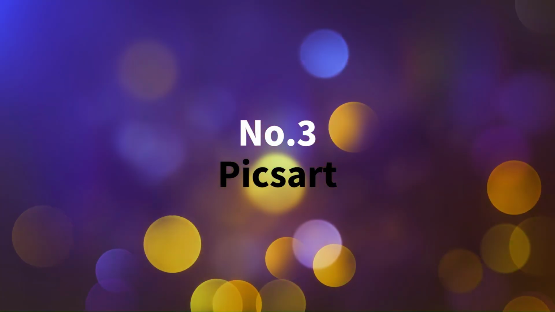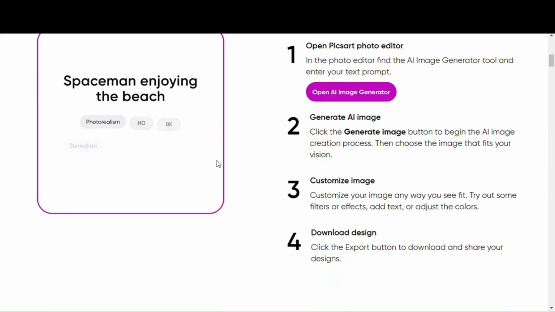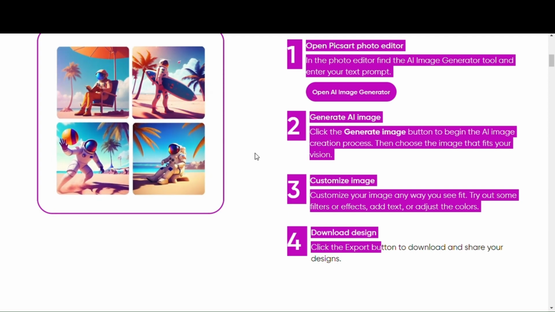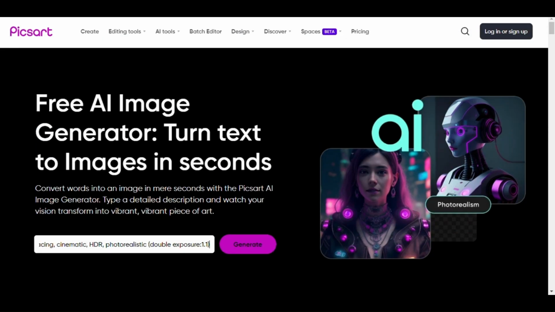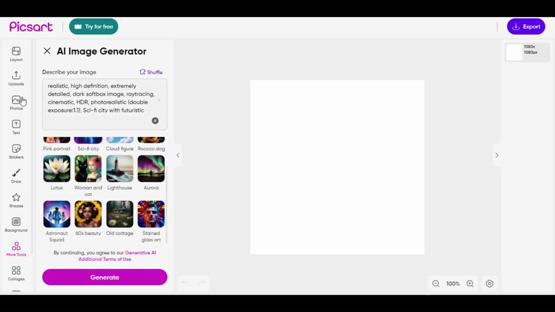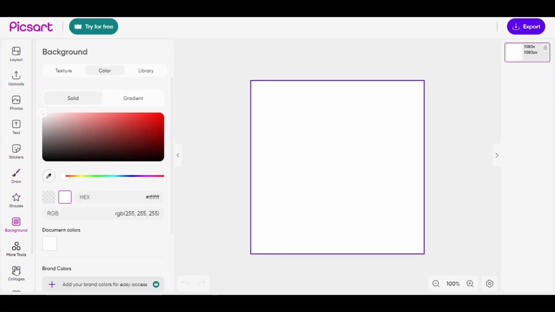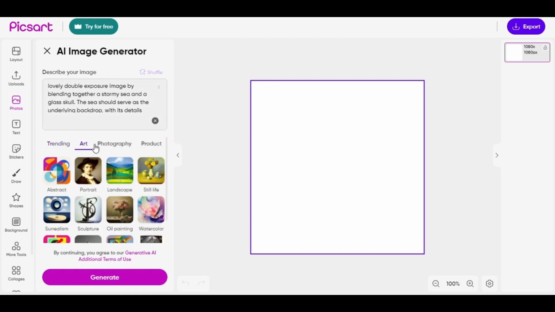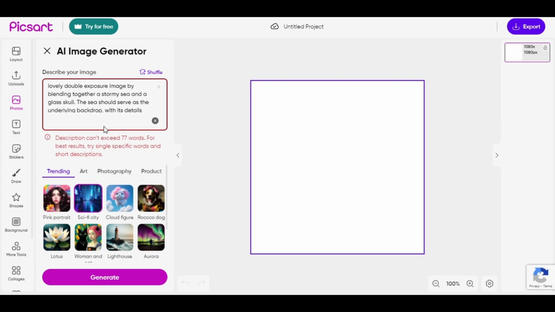Number 3, Picsart. Access the Picsart website using the provided link in the description. Upon arrival, scroll down to explore Picsart's guidelines on effective image creation. Once you've gathered your creative ideas, input or paste your prompt and click the Generate option. Before proceeding, it's important to note that Picsart offers a multitude of customization options, including adding photos, text, stickers, drawing, shapes, backgrounds, and more. However, please keep in mind that the prompt section has a limit of 77 words.